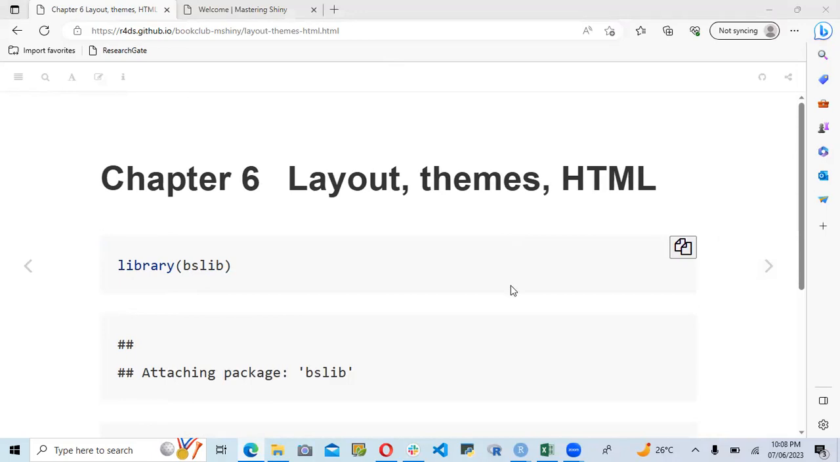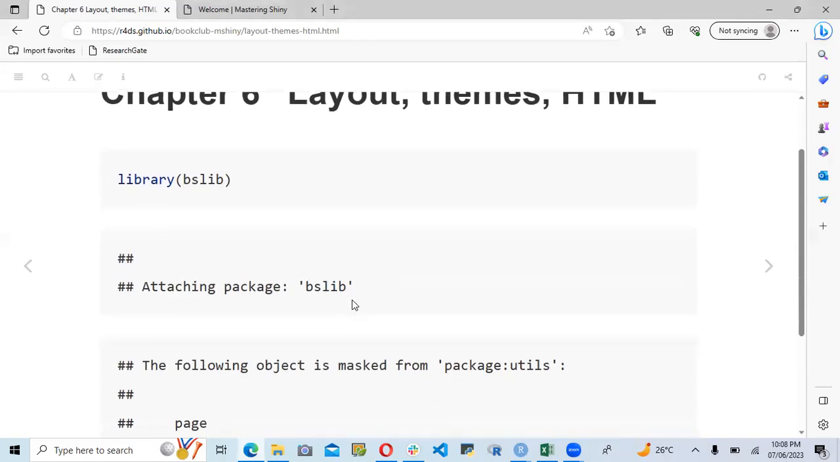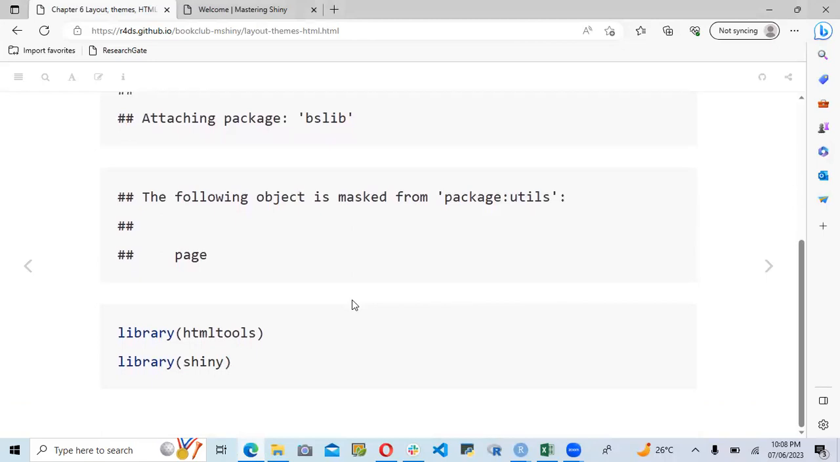Yeah, thank you very much for the introduction. So, today, we'll be looking at Chapter 6 of the Mastering Shiny book, which is about layouts, themes, and also HTML. For the prerequisite of this chapter, we need to first of all load Shiny, and also look at the BSLib package, because the BSLib package contains some Bootstrap themes which we can use in customizing the UI of the Shiny app.